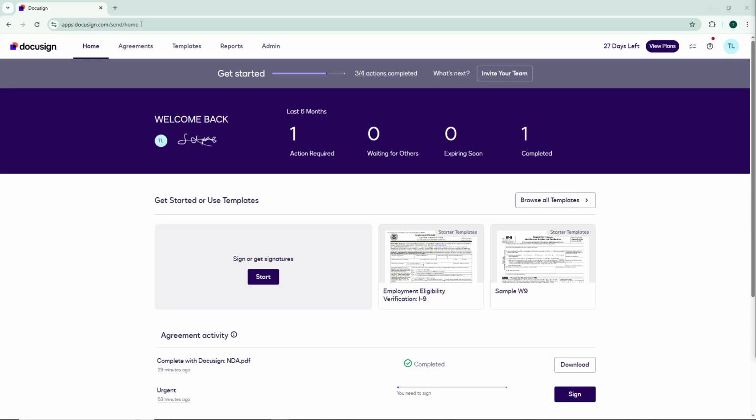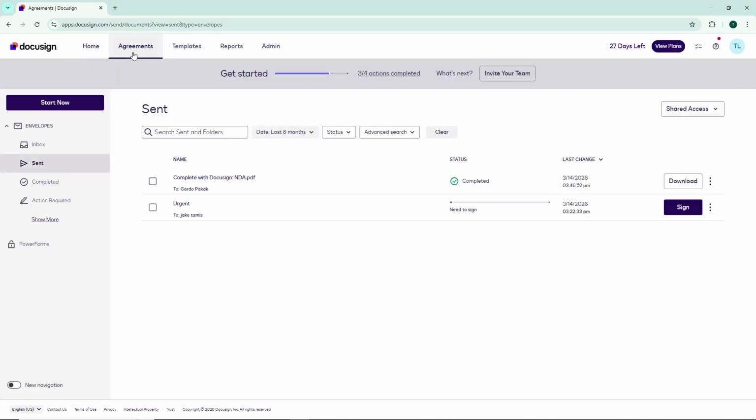First, open your web browser and navigate to DocuSign.com. Once the page loads, you'll need to sign into your account using your login credentials. Make sure you're using the correct account that has access to the documents you need signed. After you've successfully logged in, direct your attention to the top toolbar where you'll find several options. Click on Agreement. This section is where you'll manage all your document signing processes and is the starting point for sending out new documents for signature.